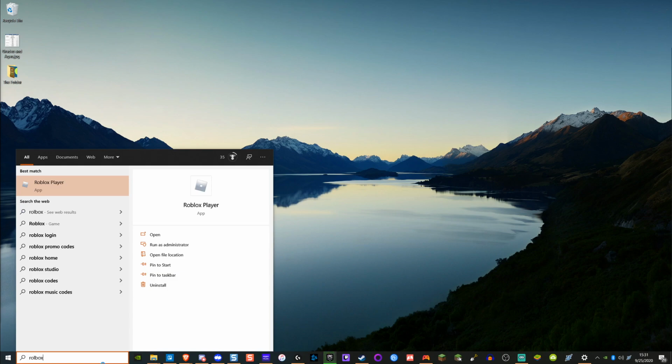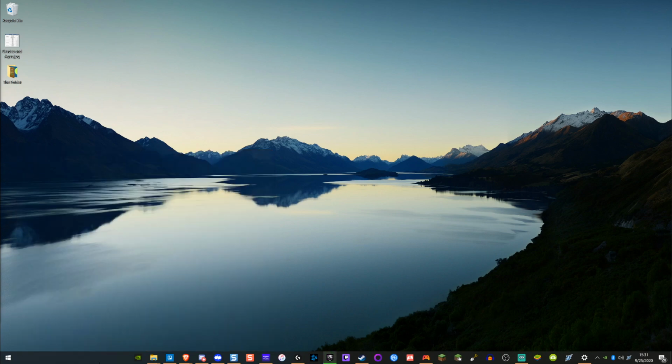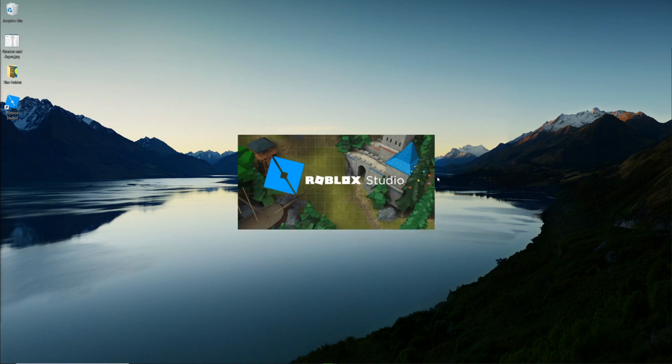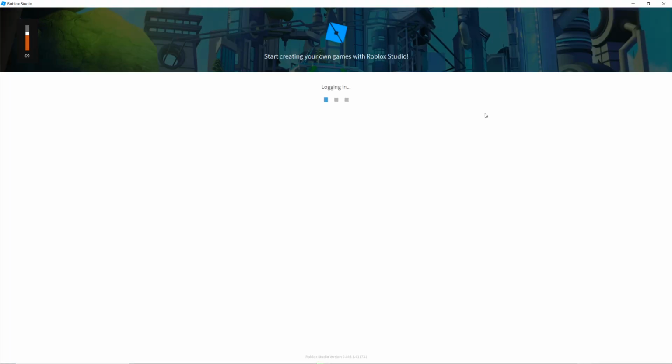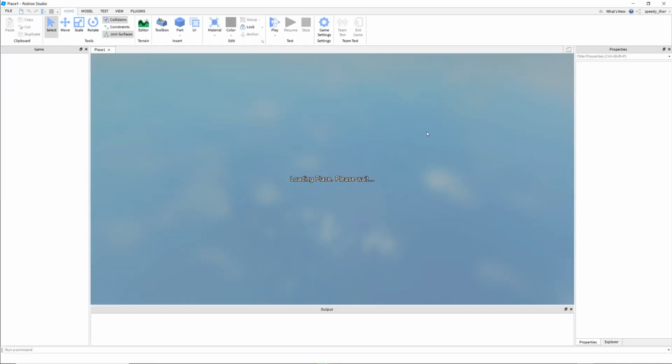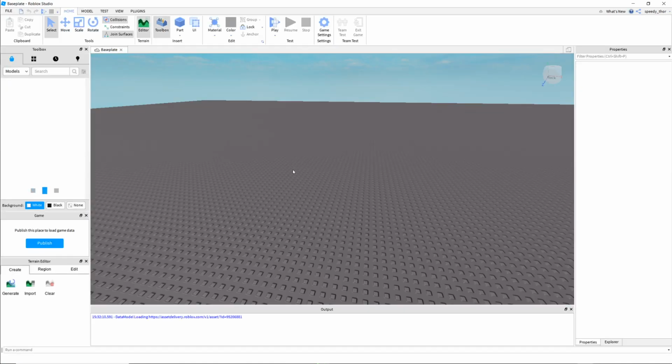You're going to type in Roblox Studio. Make sure it's not Roblox Player, otherwise it won't work. For this kind of quick review, quick tutorial, stuff that we've already covered in the first and second lessons. Just real basic stuff. First, let's just go ahead and select a base plate. It will ask you to log in if you're not already logged in.